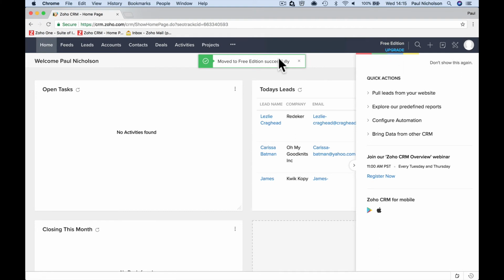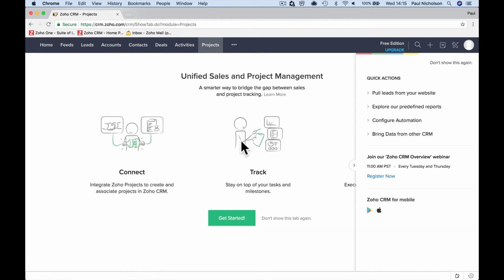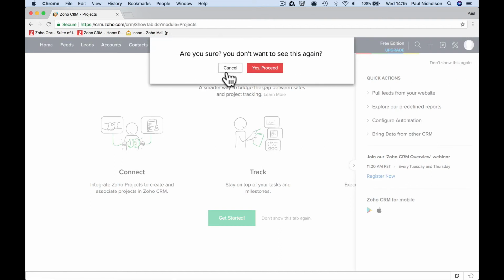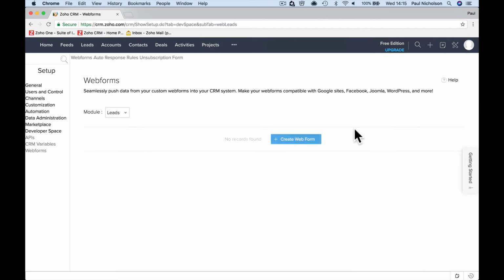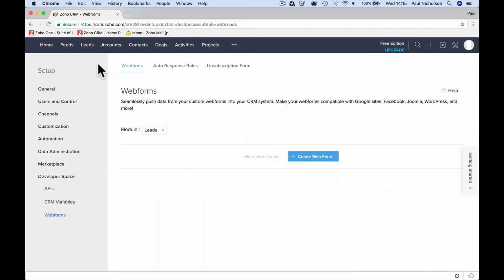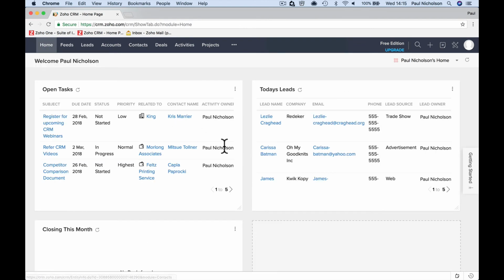Okay, so now at the top you're getting fewer options, and projects is a tab. Again, that'll be a paid app as well. What's this? Quick action: pull your leads from your website, create a web form. We're going to go through all this one by one. So at the moment we are in the free version. We've just turned off the trial, and we've imported test data, right? So make sure you're at that point, and then we'll step to the next lesson.